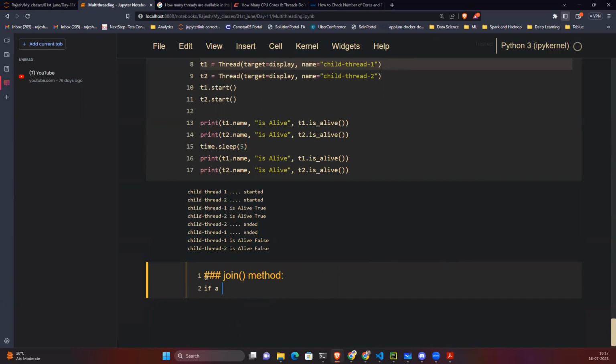So if a thread, I already told you, if a thread wants to wait until completing some other thread, then we should go for the join method.